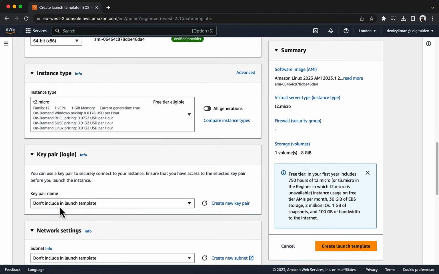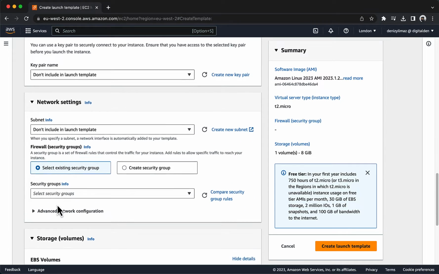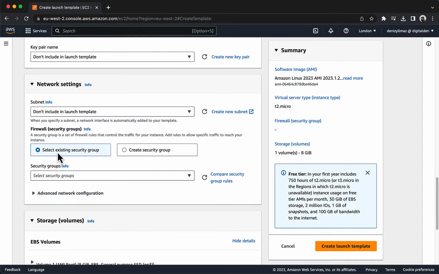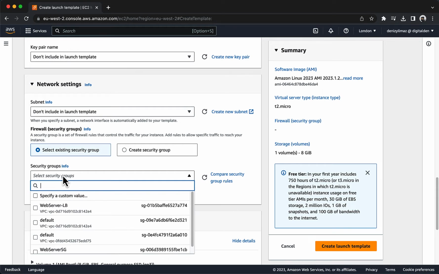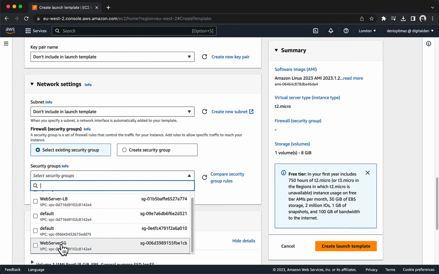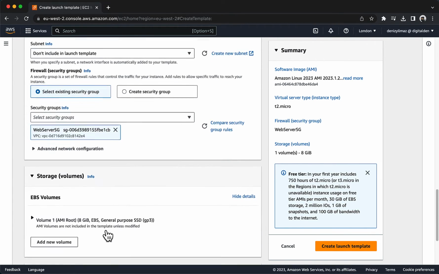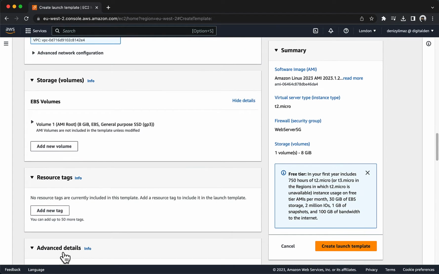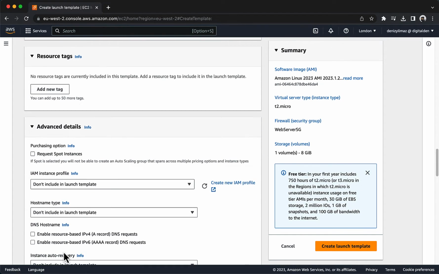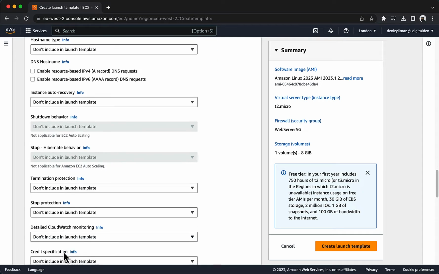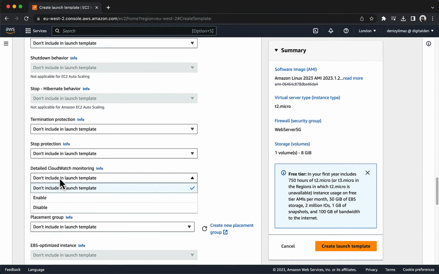For key pair name, choose Don't Include in Launch Template. For security groups, choose Select Existing Security Group. Then choose the Web Server SG. Scroll down to the Advanced Details area and expand it. Scroll down to the Detailed CloudWatch Monitoring setting and select Enable.